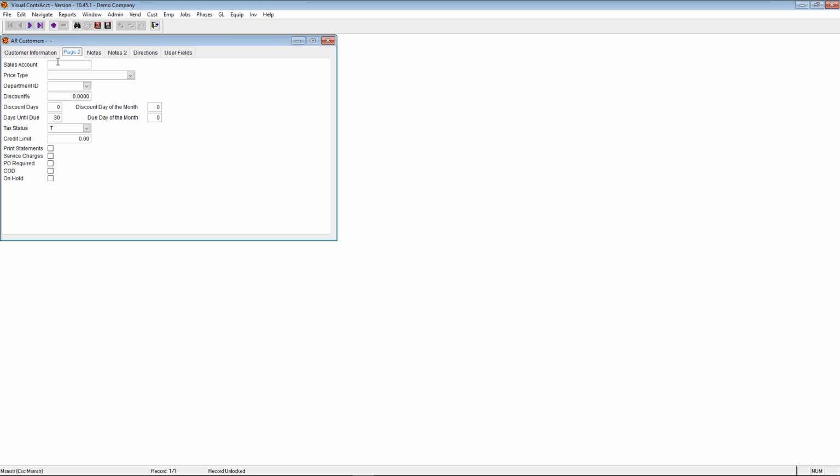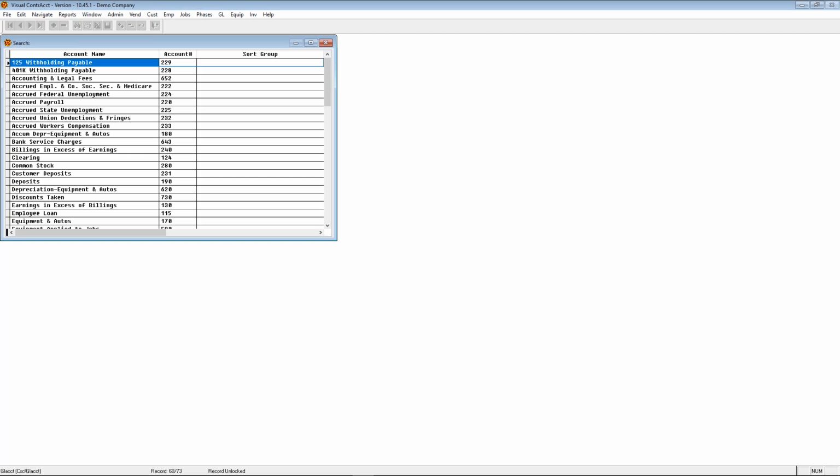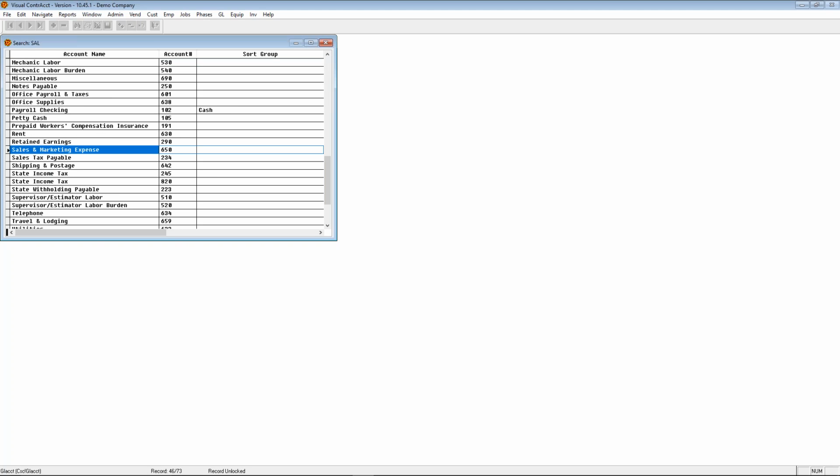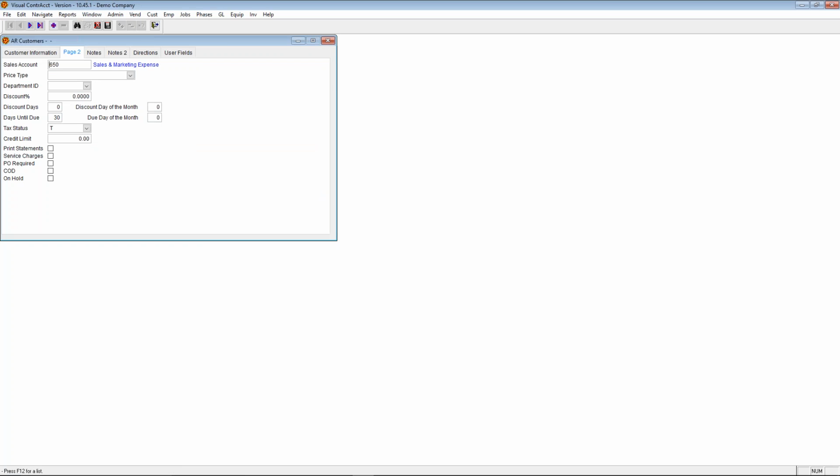On the page 2 information, the sales account, you can do an F12 field here because this is looking for a general ledger account number. So this is going to bring up a list of your general ledger accounts. And you can set it to be a certain sales account if you always want the invoice to default. For example, if this guy's a subcontractor, you may always want the subcontractor number to default in here. So you could put that sales account in here.